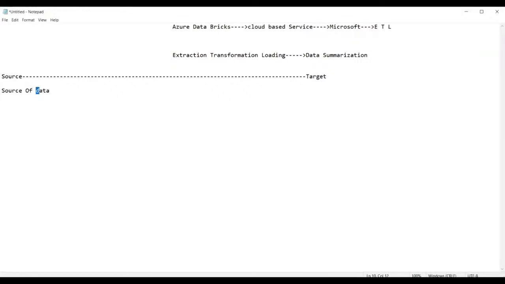So I'm using source of data. So now, guys, tell me now, the source of data. According to you, what are the sources which are available from where we get the data, guys? Tell me now, what might be the sources from where you get the data?